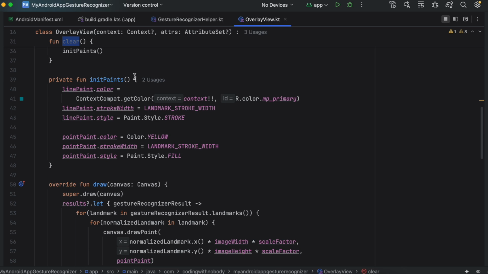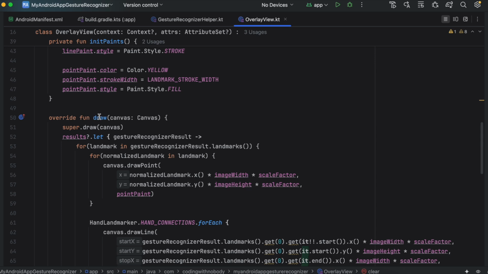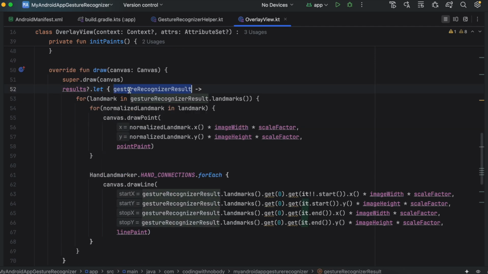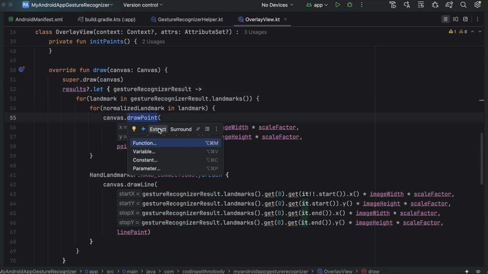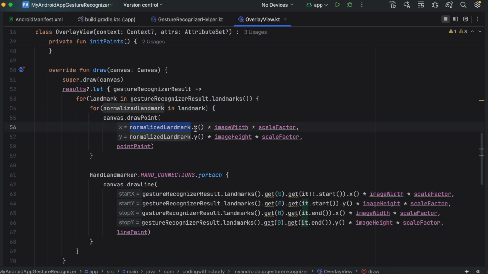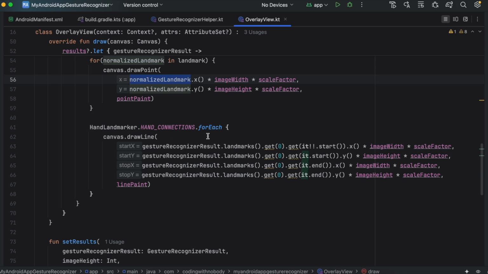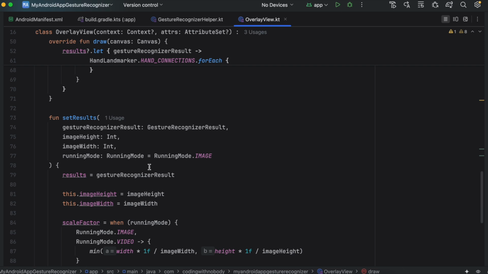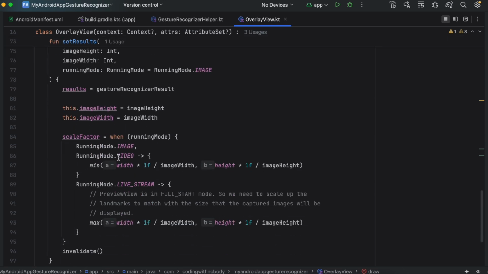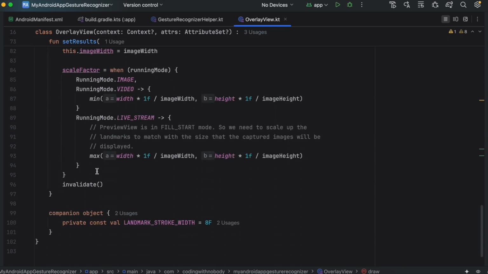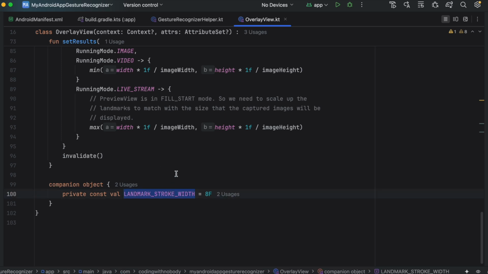Then inside the init paint we set the color, stroke width and style for both our line paint as well as point paint. Then inside draw we just loop over all the gesture recognizer results if we are able to find it. Then we just do canvas.draw paint, passing in the normalized landmark, passing in the x as well as the y, and for each of the hands we just do something like this. Okay, then we set the results as well. So yeah, again I have copied this from the documentation, and this is the width as well.